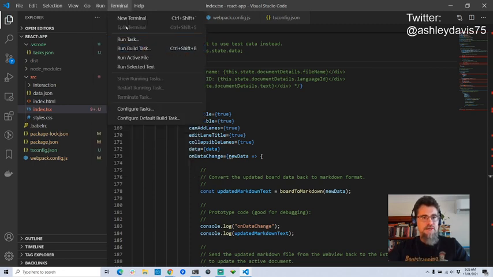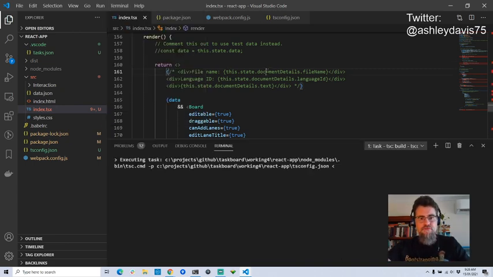There we go, run build task. So it's under terminal, run build task. But the reason I had trouble finding that is because I always use the hotkey. So the hotkey is Control-Shift-B. So I'm going to do that now. I'm going to hit Control-Shift-B.